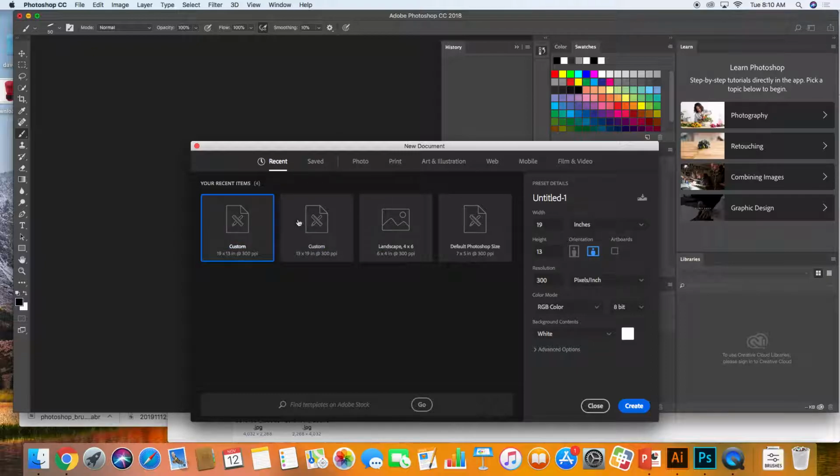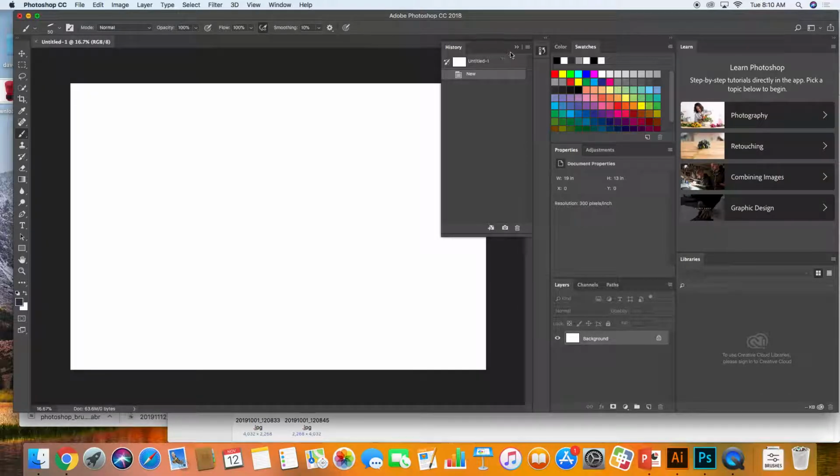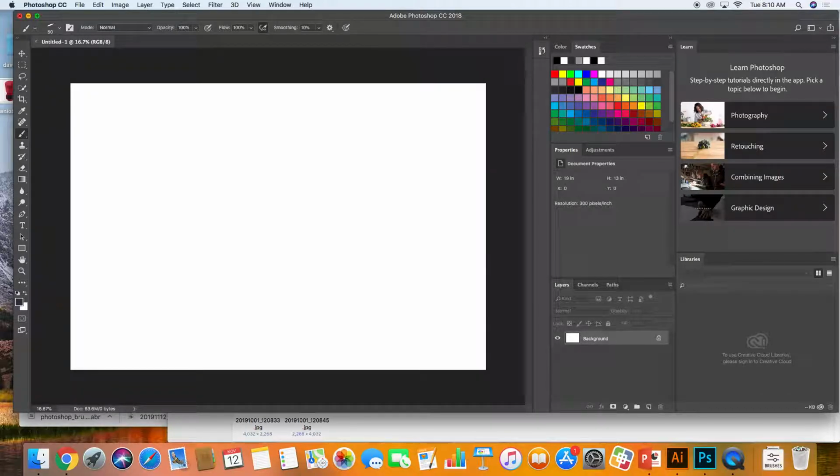I'm going to give you very specific dimensions to use. You can click on Photo and do Landscape. It's going to give you 8 by 10, but we're actually going to change this to 19 by 13. The reason we're changing the dimensions is that if I want to do a large print, this is the largest print I'm going to be able to do on my inkjet printer. So I'm going to click create, and now we have the space that we're going to work with.